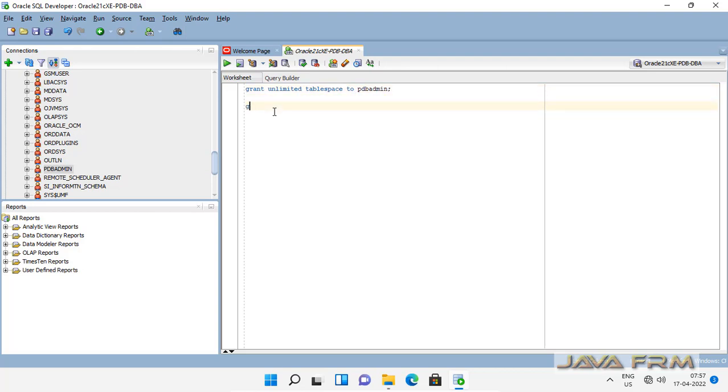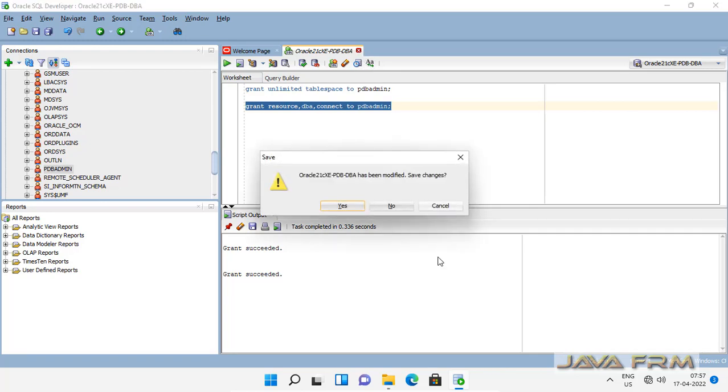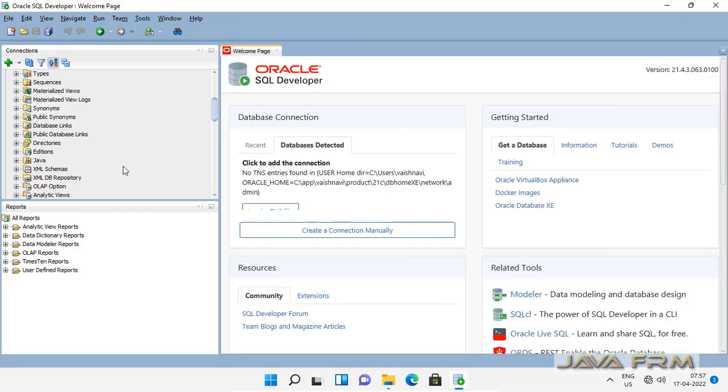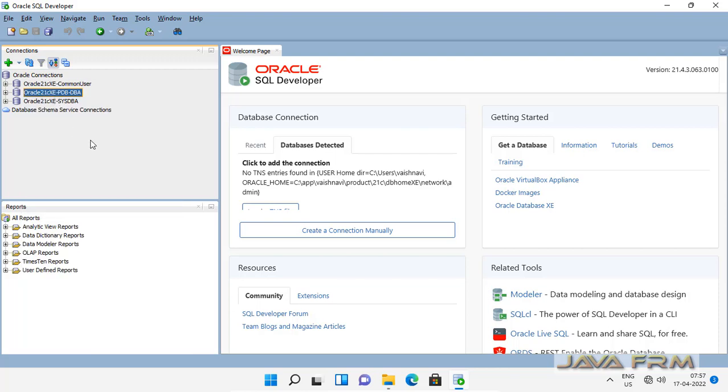Now I am going to create... already one user exists called PDBADMIN. On the left you can see that PDBADMIN is there. So I am granting unlimited tablespace and DBA privileges to PDBADMIN. PDBADMIN exists by default. This PDBADMIN will be the DBA for the XCPDB1 pluggable database, similar to C##SCOTT which got created in the container database. So now let us try to log in as PDBADMIN.